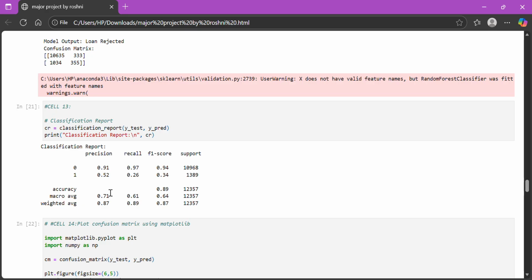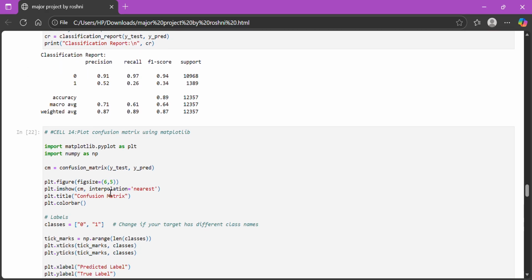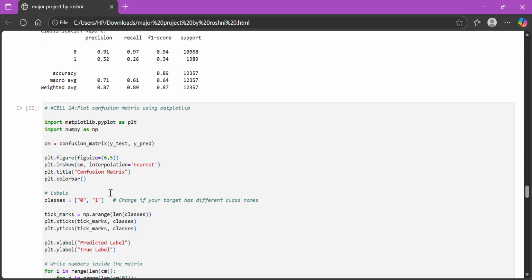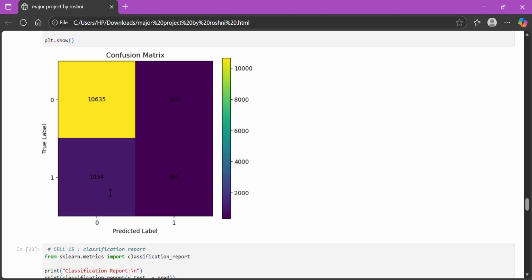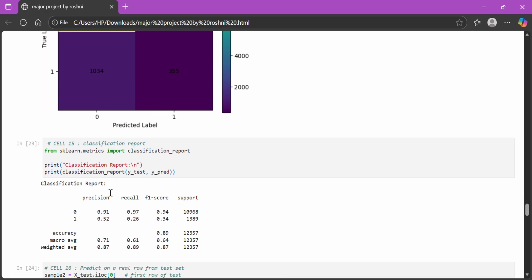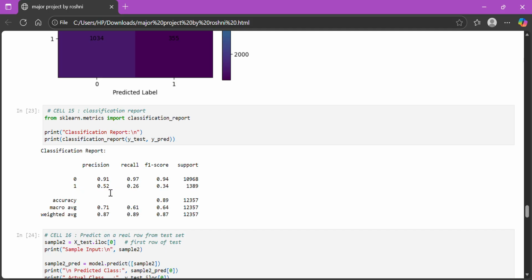Cell 14, visualization of the confusion matrix. I used libraries like matplotlib. In this cell I plotted the confusion matrix using matplotlib. The visualization clearly shows how many predictions were correct and incorrect. Here is the confusion matrix graph, already plotted.